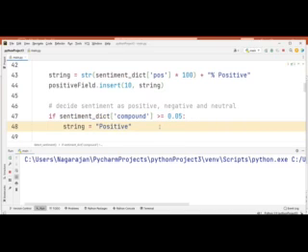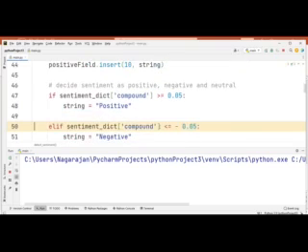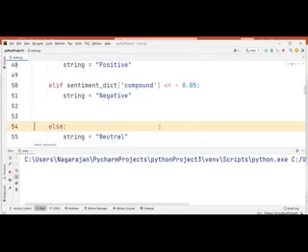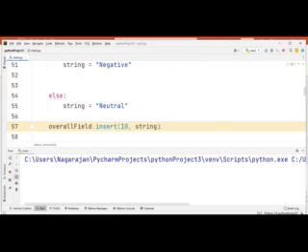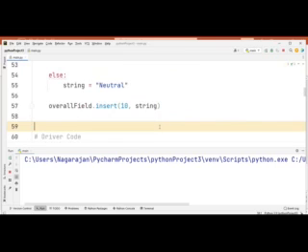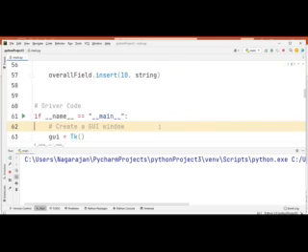Go and set the value. If the compound value is greater than or equal to 0.05, that means positive. Else it is negative only. And else it is neutral. So it's not positive, it's not negative, for example if I'm very happy and sad, it comes under the category of neutral. And we can give overall field dot insert 10 comma string. Then I'll write the driver code and complete the project.